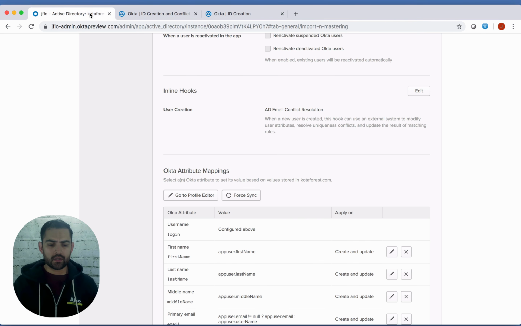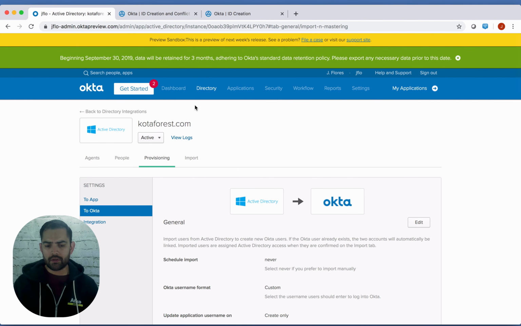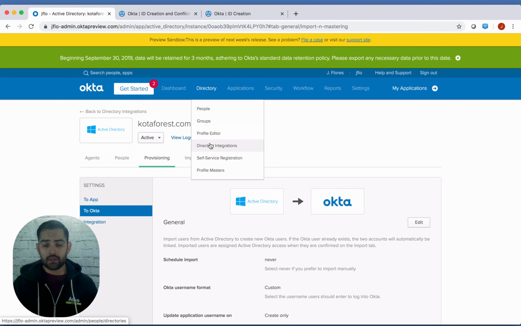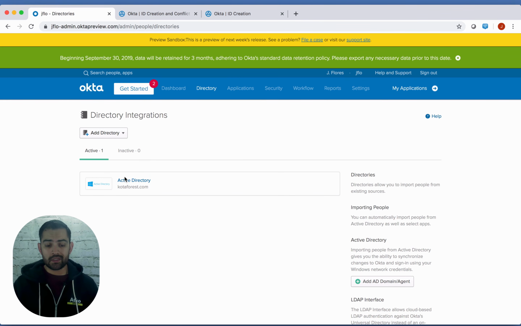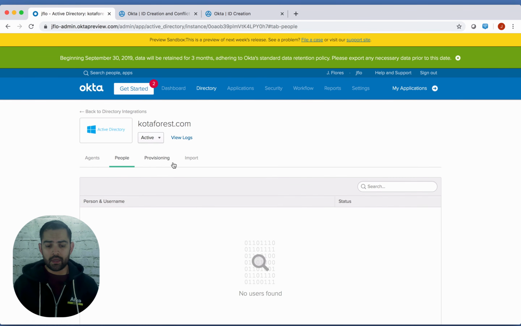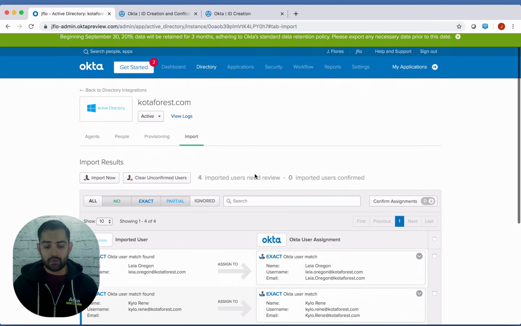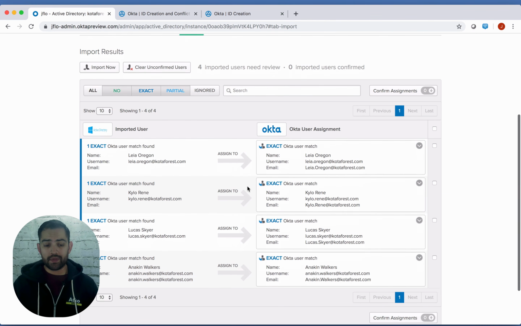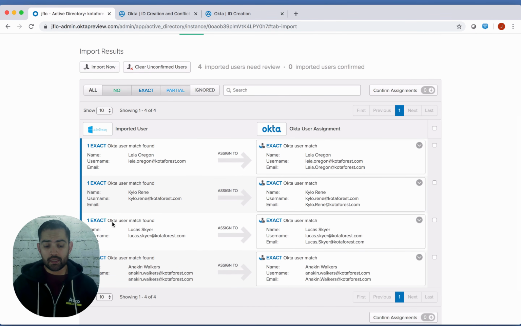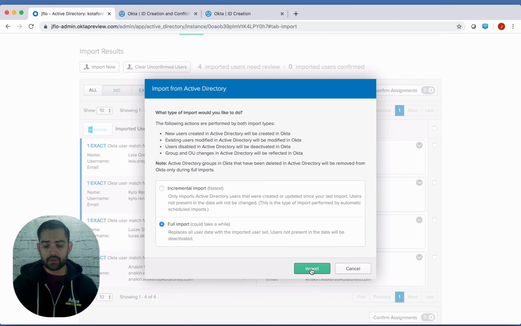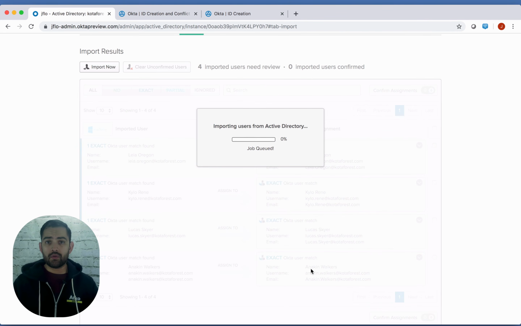Let's go over to Okta on our directory integration. So directory integrations, select our Active Directory, and we'll go to import. So when we started all this, we initially imported, and we can see these users have no email address, and this user has a conflicting email address with an existing Okta user. So let's go ahead and start the import, and we'll do a full import, and let's see how that changes.